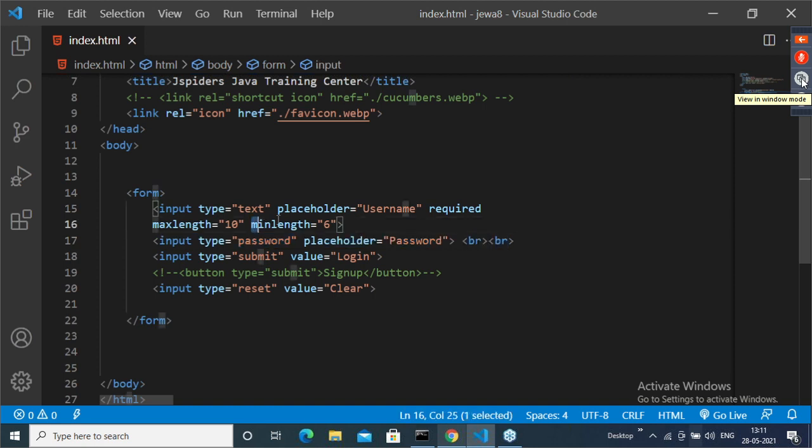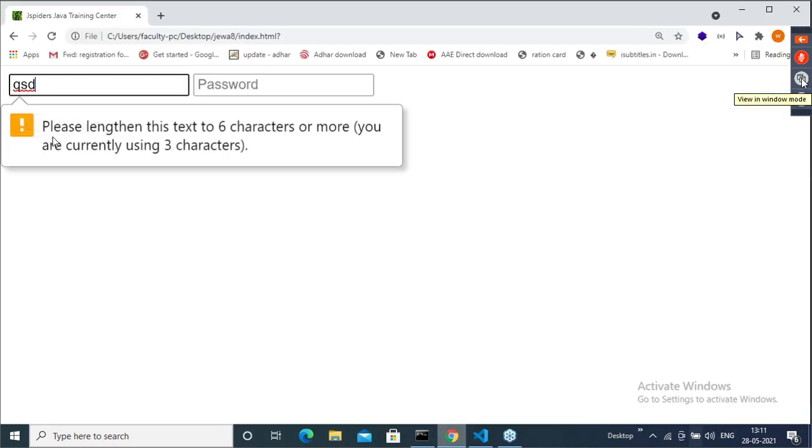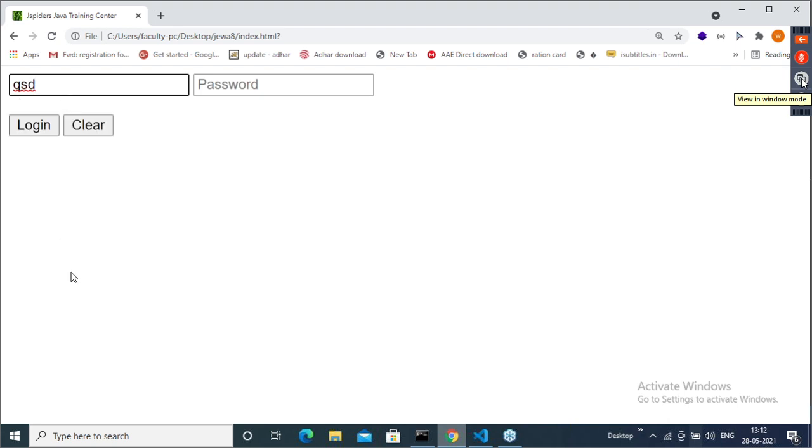When I pass minlength equal to 6, if the field has fewer than 6 characters, it throws a pop-up message. See, "Please lengthen this text to 6 characters or more. You are currently using 3 characters." Understood? So we are restricting the minimum length also. If you enter 6 characters or more, login is accepted. Clear with this, guys? Any doubts? No, guys. Good.